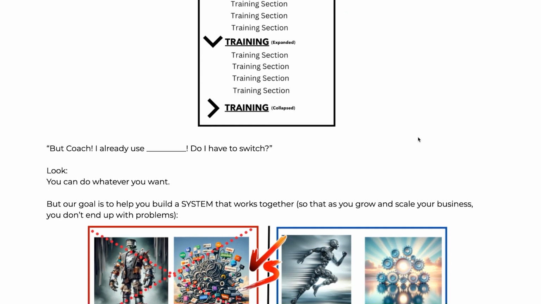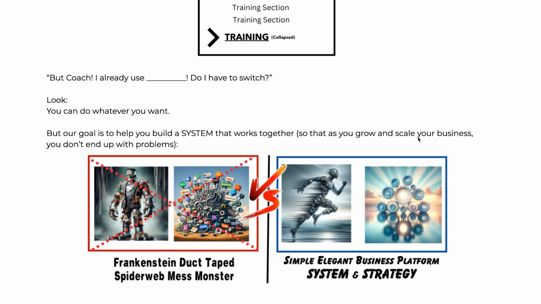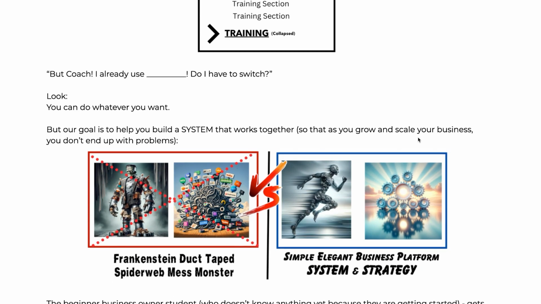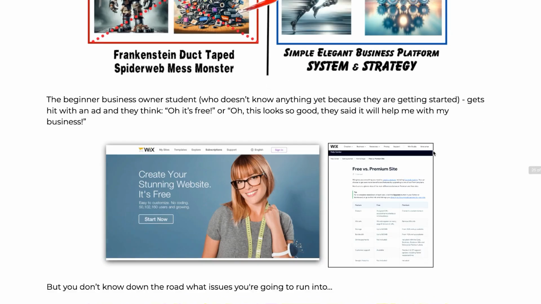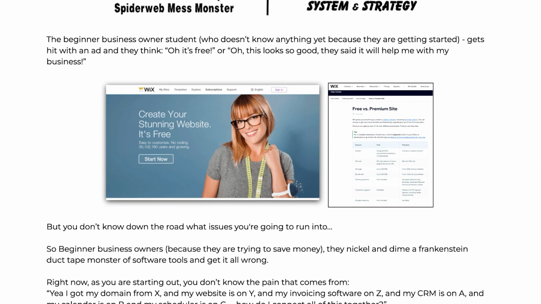But our goal is to help you build a system that works together, so that as you grow and scale your business, you do not end up with problems, many of which you're not even going to know about. A lot of beginner business owners start and say, oh, Outlook told me I could do this, or Wix told me I could do that, and it's going to be free. But when you're starting out, you don't know what you don't know. So you don't know all the fine lines: it doesn't integrate with this, it doesn't do that.